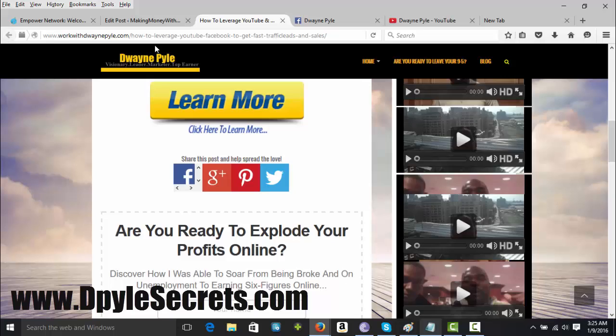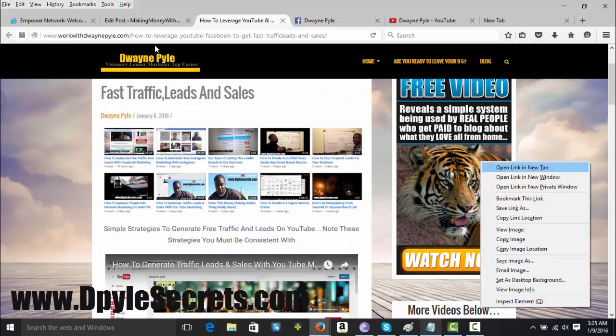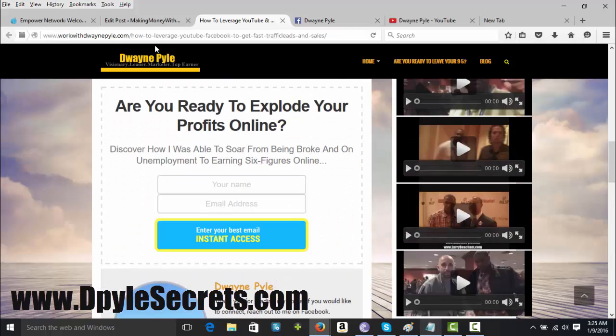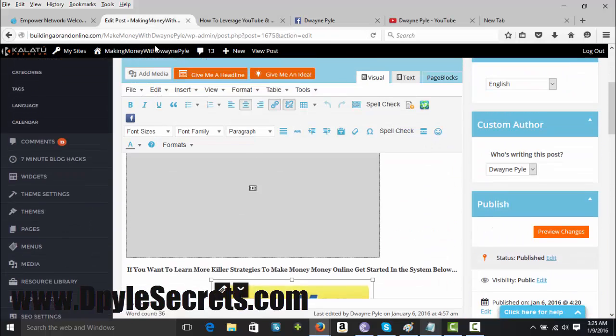They can opt in here, right? I have points of opt-in. They can opt in here. When you click this, when you open this up, it's going to go to a capture page. Okay, when you come down, they can opt in here. I have a pop-up, and all of these settings are inside your Kalatu. That's the power of this Kalatu.